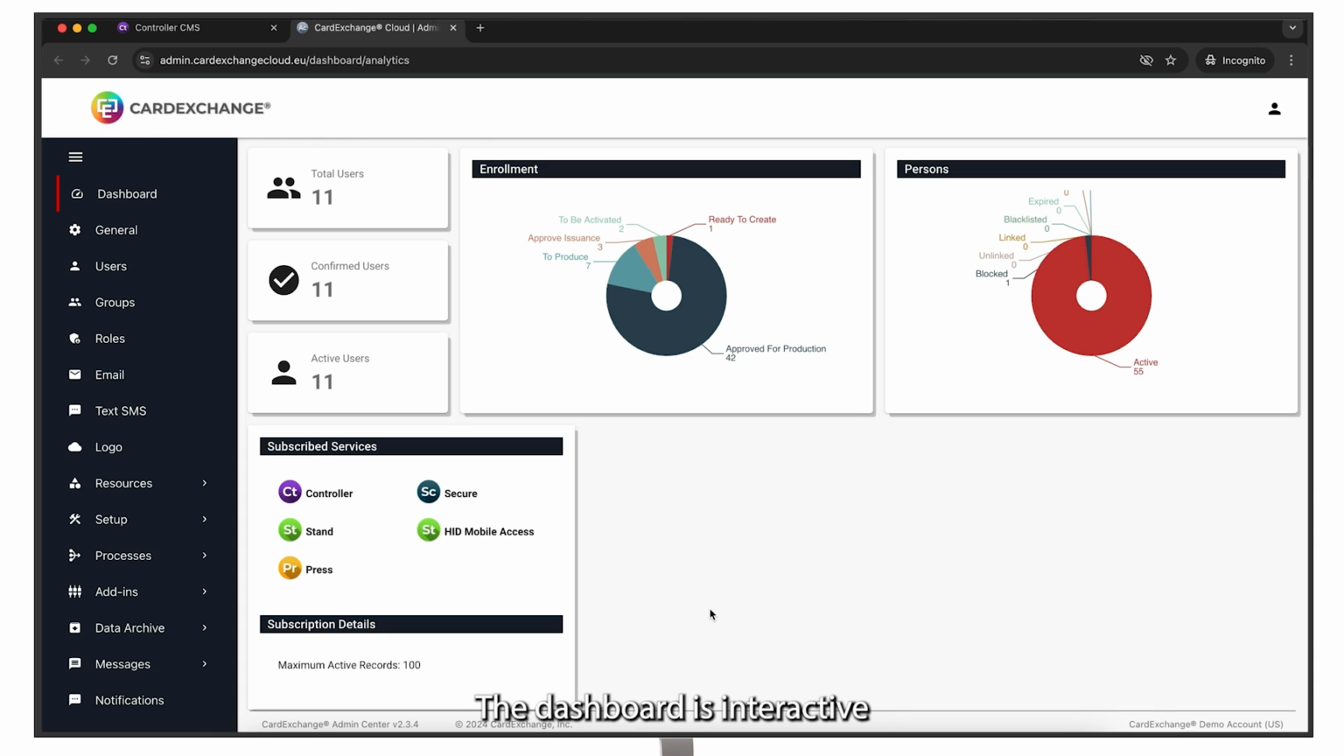The dashboard is interactive and updates in real time, ensuring that you always have the most current data at your fingertips. By providing these insights in one centralized location, the dashboard makes it easy to stay informed and manage your system efficiently.